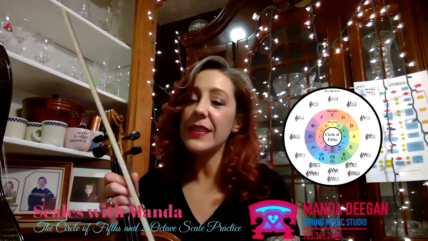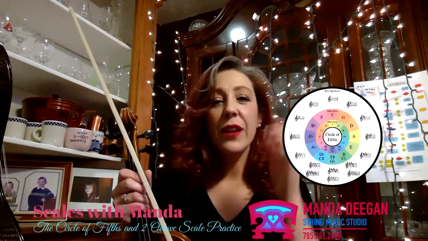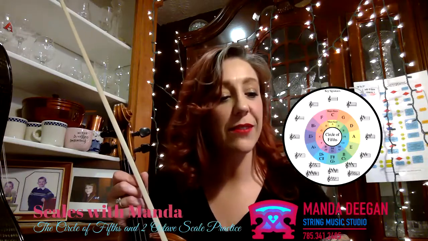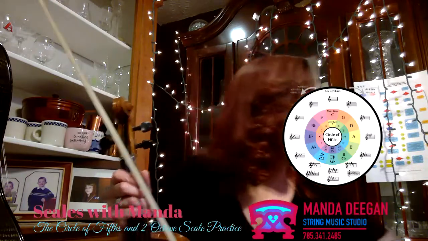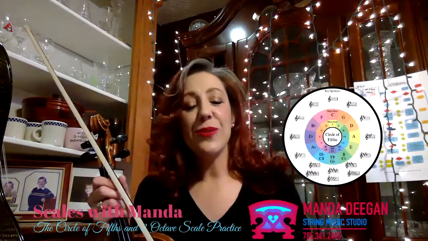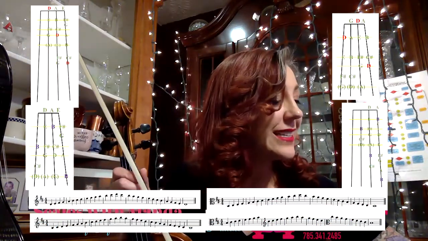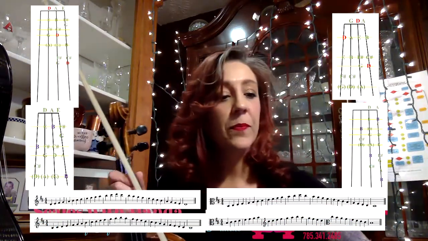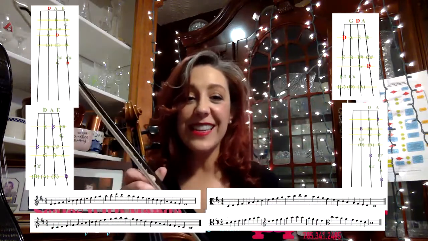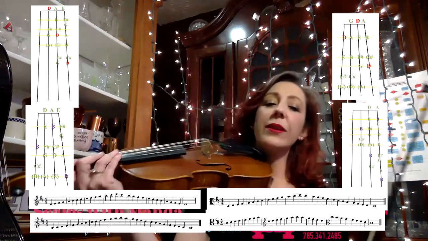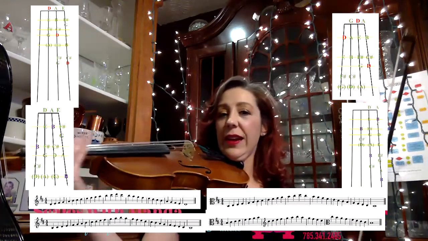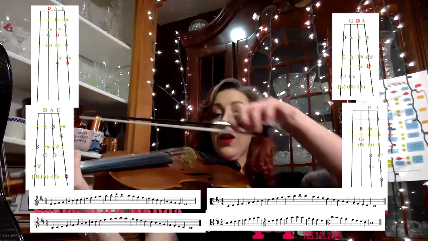But of course, because it's a slightly different pattern, because we're starting in a different place, your minor key sounds different from your major key. So we'll go ahead and play a two octave D major scale, and then we'll play a two octave B minor scale. So here's a D drone. Here's our metronome at 60. Here we go. Here's D major. And ready, go.